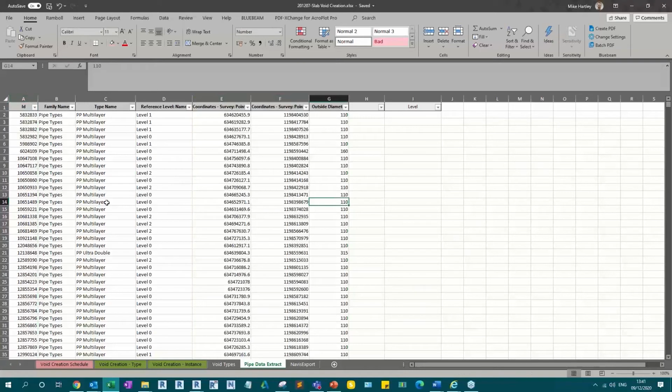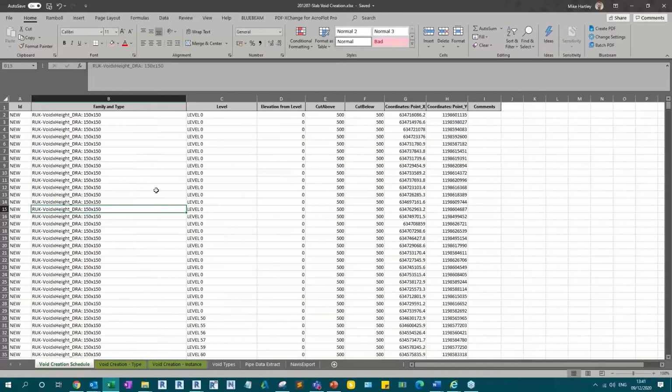The extraction I do from the structural model is just to export a generic model schedule. I've created a void family, which is a generic model. I extract that out from the structural model, and that's the schedule that I'm going to end up adding the voids to. So this is what the structural export looks like here.